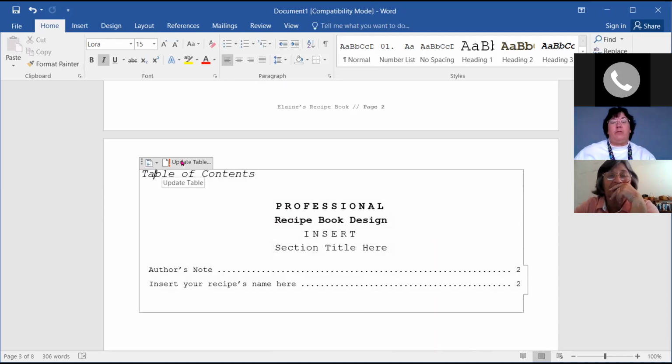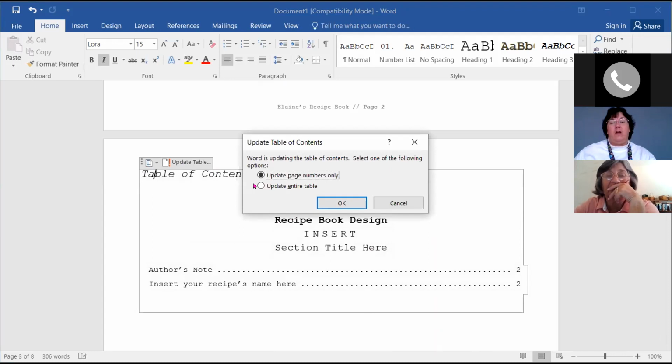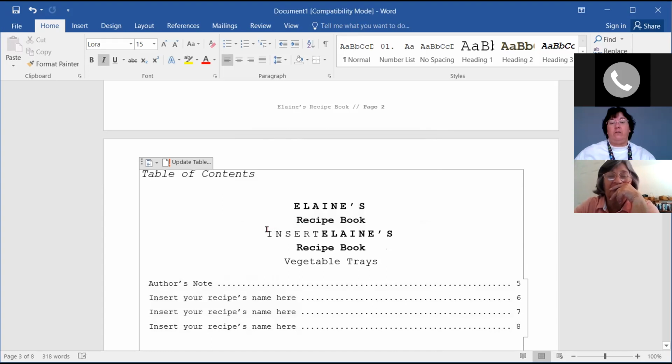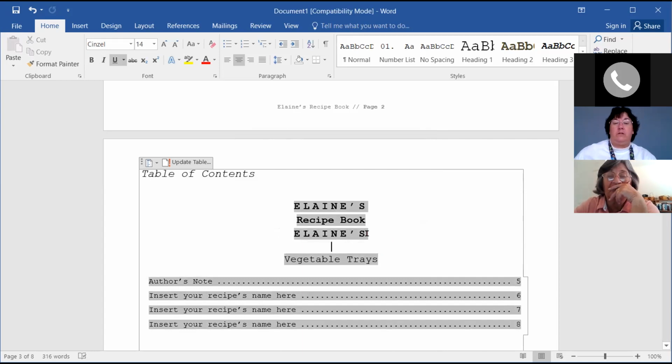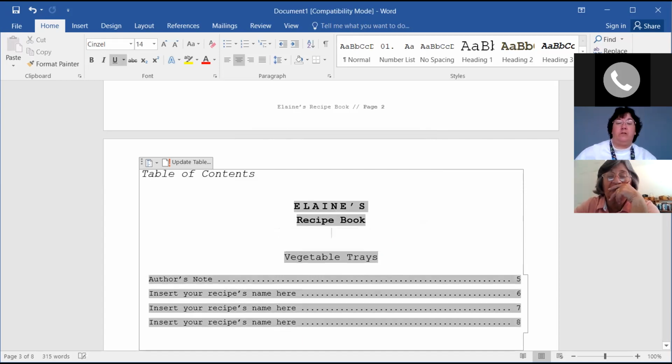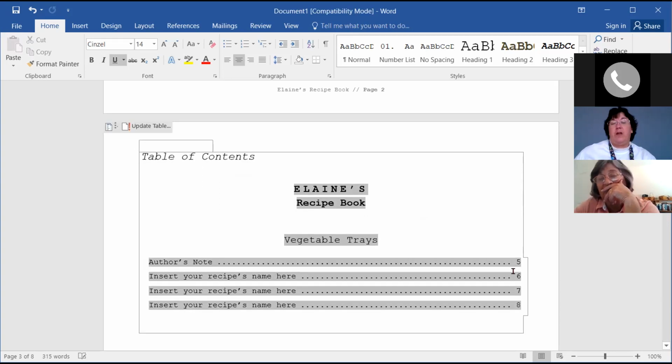If you hit update table, make sure you click the option that says update entire table and hit OK. It goes out and, I'm not sure why, it must still be reading the fact that I have the insert there. It's got these 2 things here, and it will automatically update with your sections, but also see that your page numbers have also updated automatically for you.